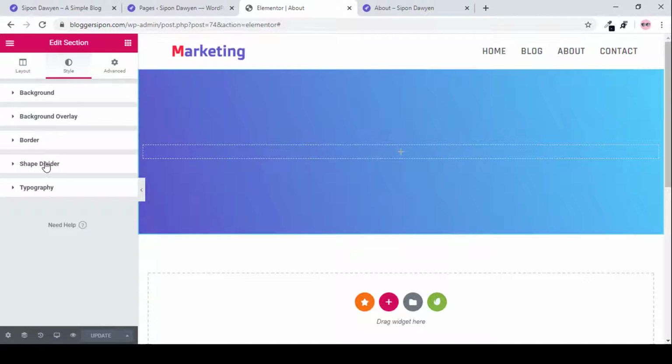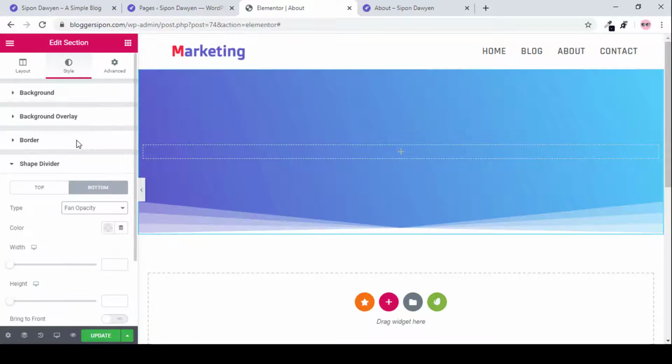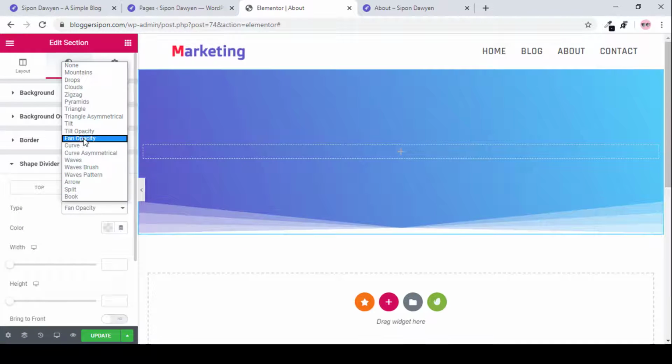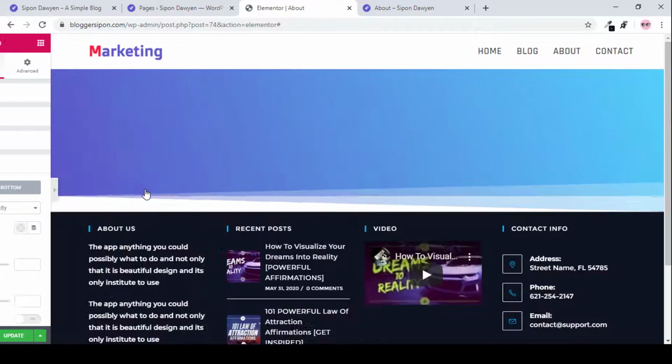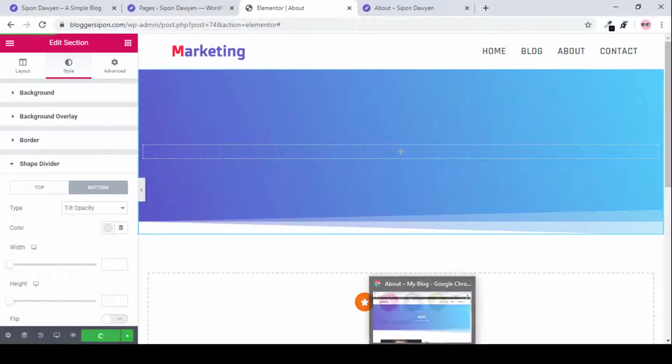Click Shape Divider. Click the button. Click Tilt Opacity. Update.